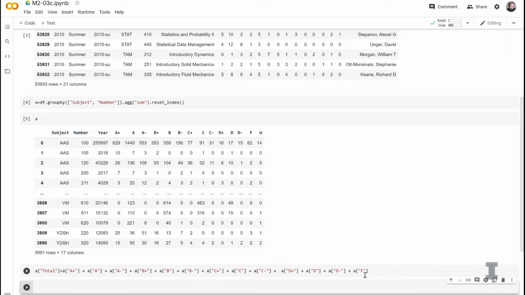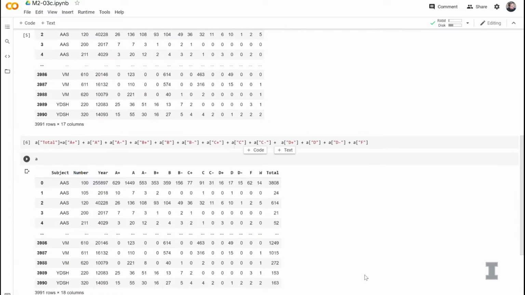So we need to add up how many students were in each course. What we're adding is a total column that totals up the number of A pluses, A's, A minuses, B pluses, B's, B minuses, C pluses, C minuses, and so forth for every single course. So we are finding the total number of students in every course subject in the entire data set. Once we've added this A total column, we can print out what A is again. I know that was a lot, Carly. Now I have a column at the very end that says total, which is the total number of students.